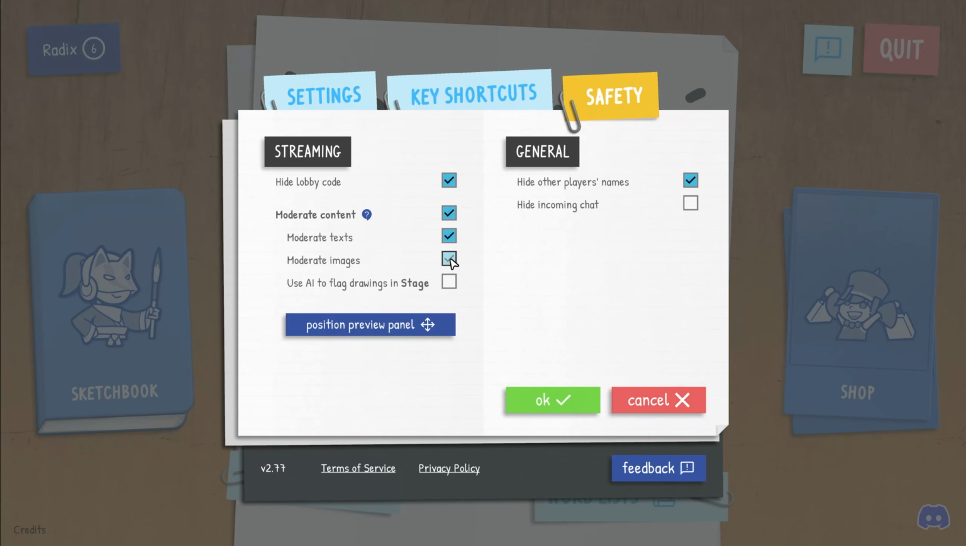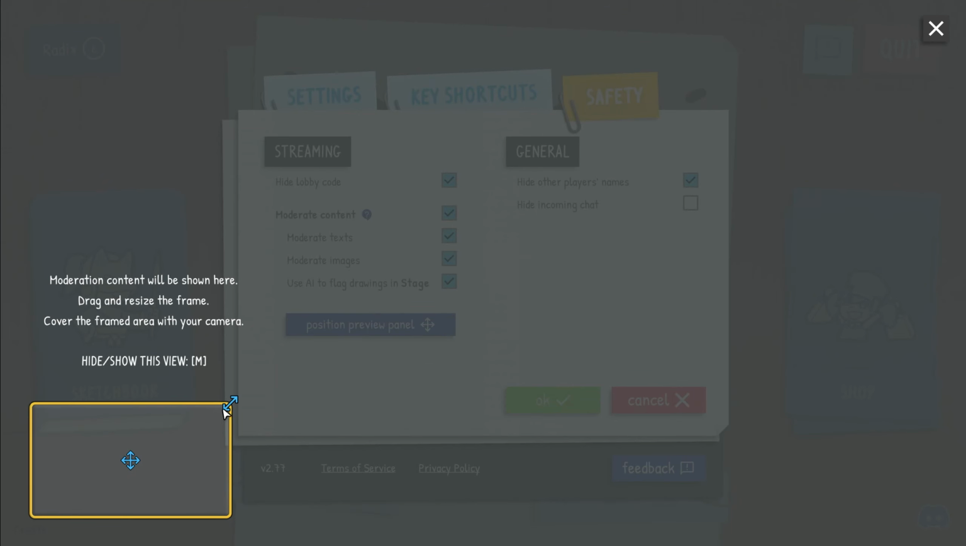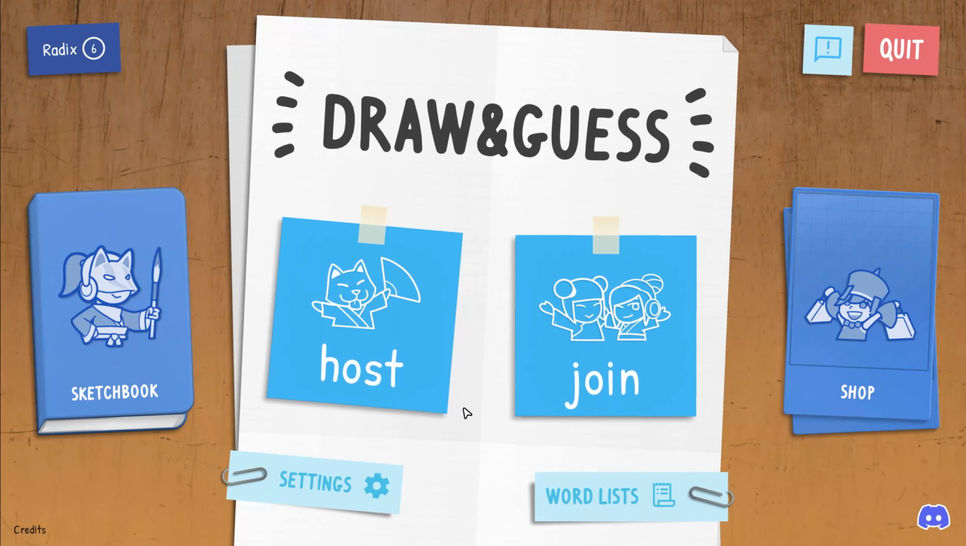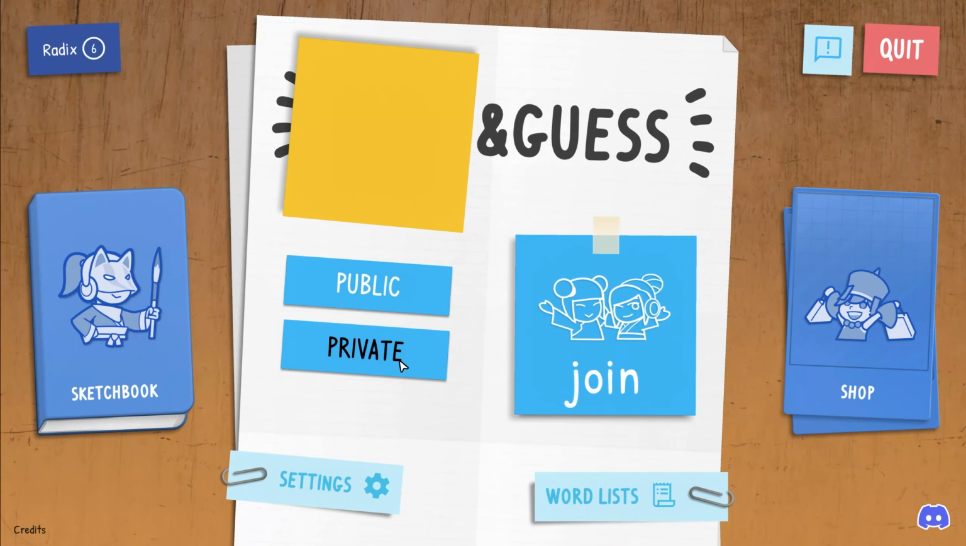Now, let's save all of this. I'm going to position my preview panel down here. That looks good to me. I'm going to hide that by pressing M, and we're going to start a private lobby.